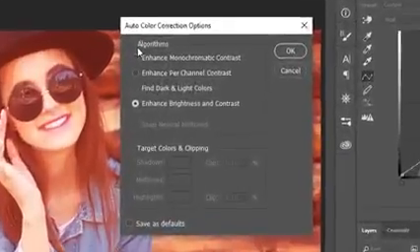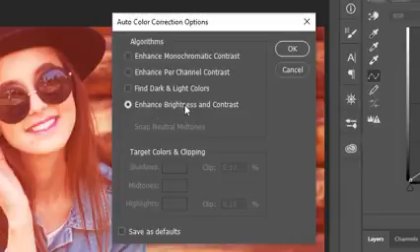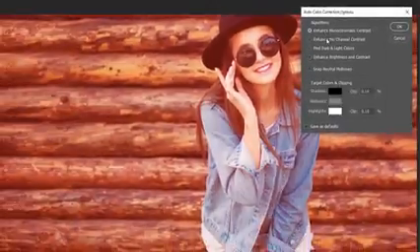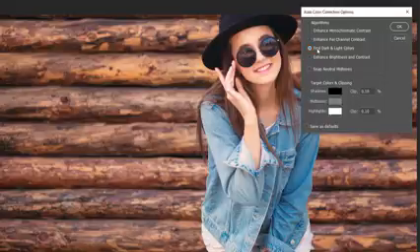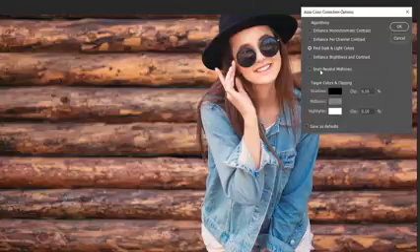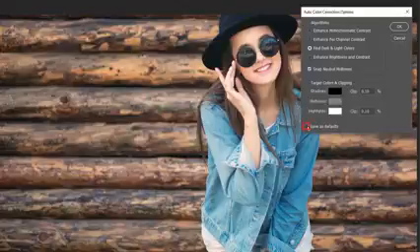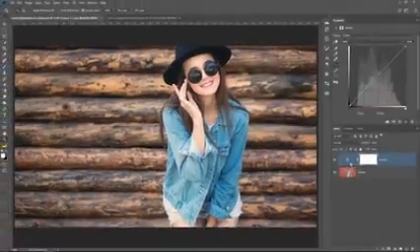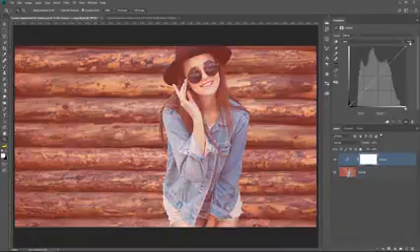You'll notice that on the top of this window, you'll have 4 different algorithms. By default, Photoshop selects Enhance Brightness and Contrast, and you have different algorithms that you can choose from. The algorithm that I prefer is the Find Dark and Light Colors algorithm. I believe that it gives the best results in most cases. I also like to check the Snap Neutral Midtones, and you can see that by simply doing that, I've color corrected this image. I can also tell Photoshop to use this algorithm as default by checking this box, then pressing OK.